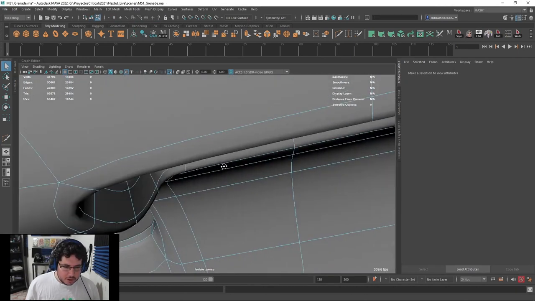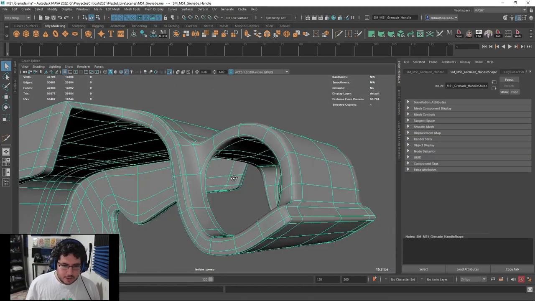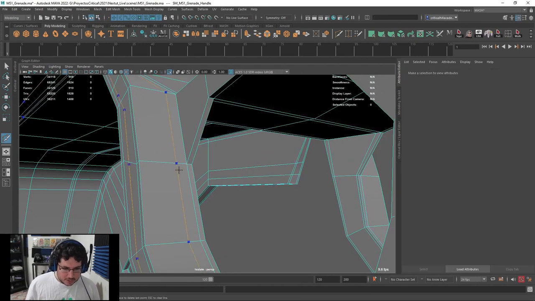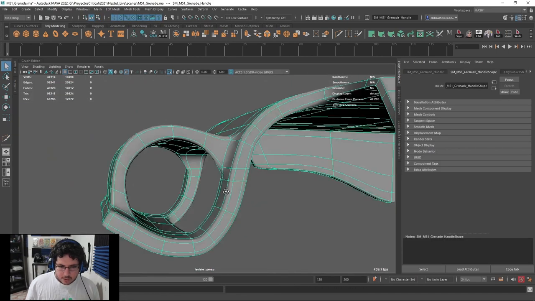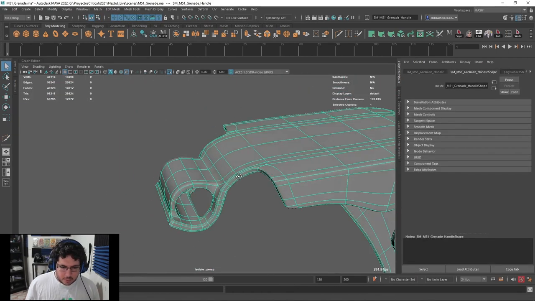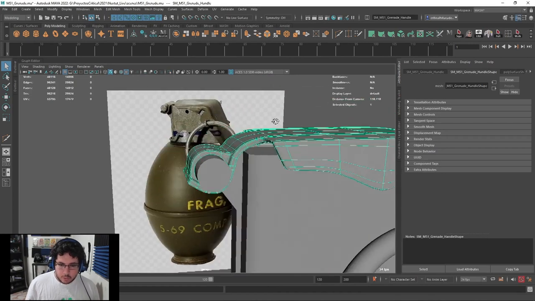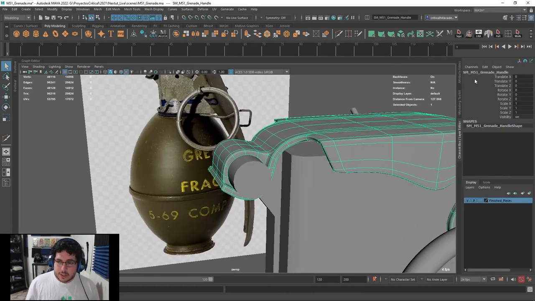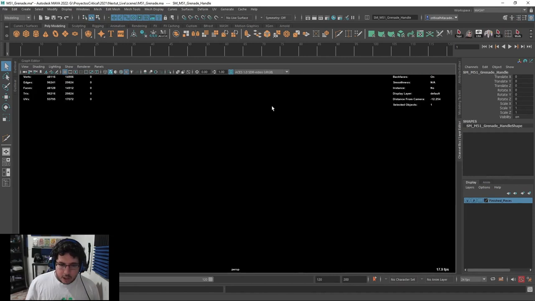Like, there's a little bit of a pinch there, like a very thin layer. I think we can solve it by adding one line here and here. Yeah, that alleviates the tension a little bit. But now we have the hole, which is what we were waiting for, right? So this thing, we only delete history because the names and everything are already good.